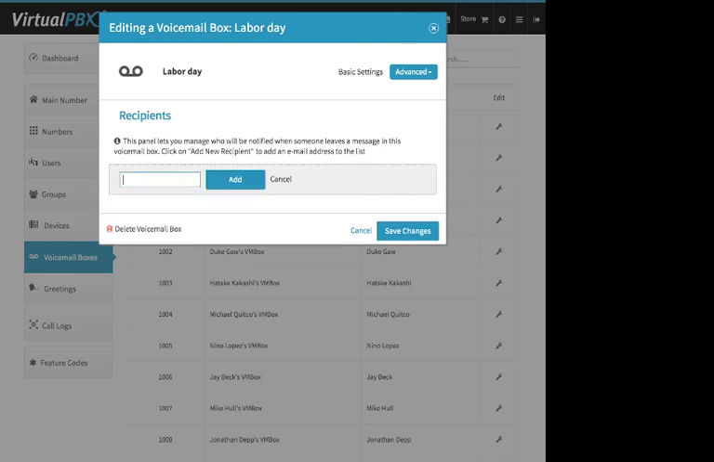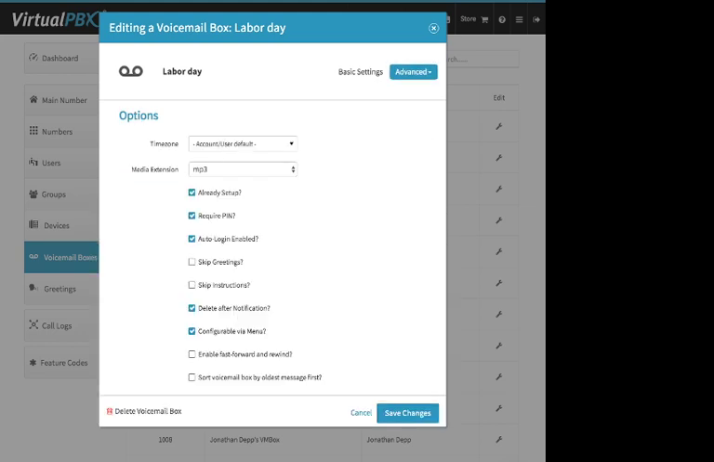Recipients, you can add who's getting the voicemail, especially for a manually created voicemail box. And then options. Once you've already had a greeting associated with it and the recipients, then you can click the check mark in front of "already set up," and then you can also do delete after notification. Now you can do these on any of your voicemail boxes.